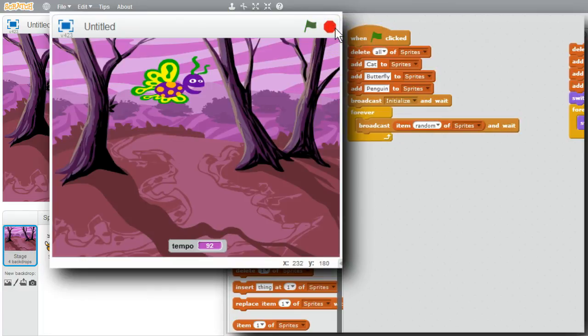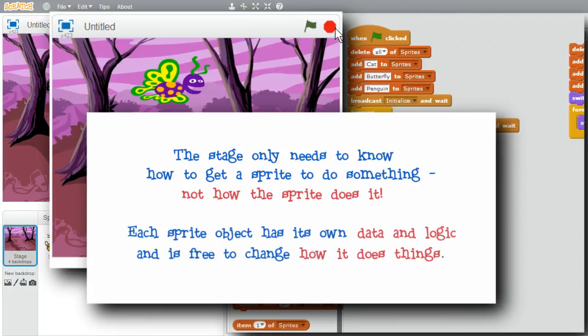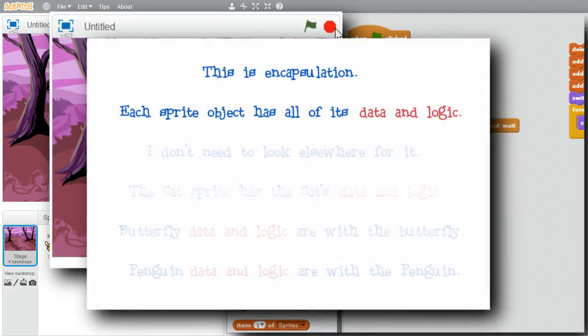Program's working nicely. Another nice thing about using messages in this example is that the stage doesn't need to know information about the sprite, like what backdrop it's going to use. Each sprite object knows what it wants and is free to change it. The stage will tell the sprite when to play. If the sprite changes its backdrop code, the stage doesn't have to change since the sprite has all its own code. This is encapsulation. The object has all of its information and can make changes much more easily.